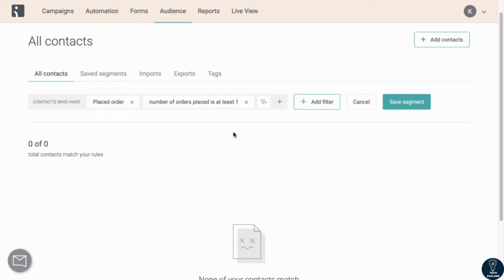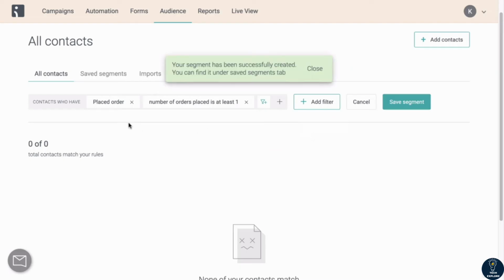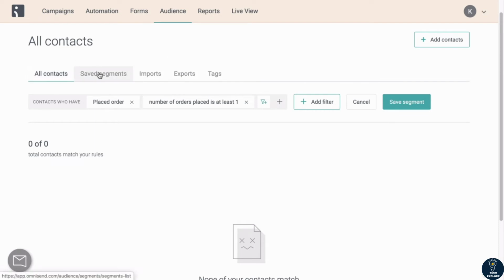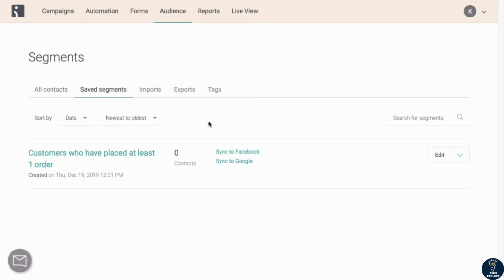So after that, you can see here, customers who have placed an order, number of orders placed at least one time, and I'm going to click Save Segment. I'm going to title this Customers Who Have Placed at Least One Order. I'm going to click Save Segment. Once I click Save Segment, it's going to go from the All Contact section to the Save Segment section. So if I click Refresh, it's not going to be in the All Contact section anymore because it has moved to the Save Segment section. And that's it. That's how you use it.